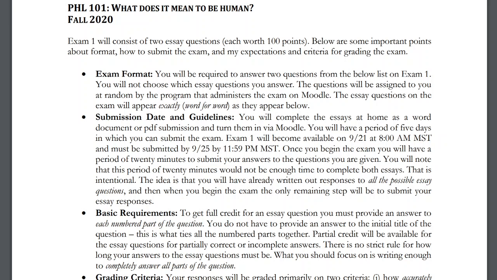So you will not be allowed to choose. And how this is going to work is the program that administers the exam on Moodle is going to randomly select 2 of those questions. So the 2 questions that you see on your exam very likely won't be the same as the questions that one of your classmates sees. And if you're wondering how that program works, at the end of this video, I'm going to take you through a demonstration of how to use the program and how to upload your answers. So we'll save that till the end.